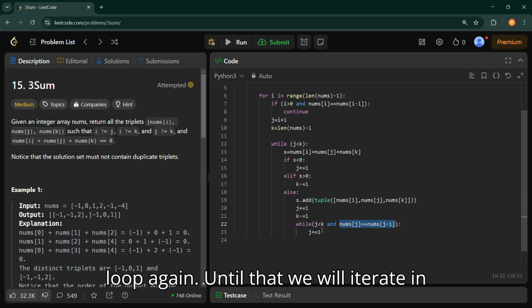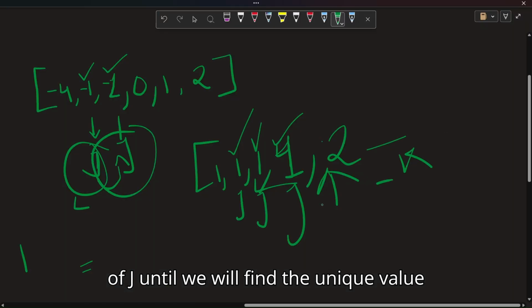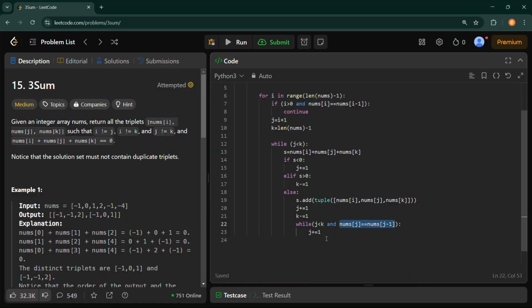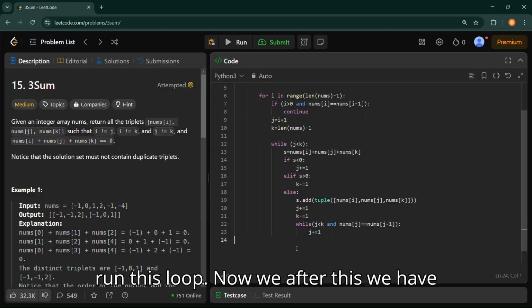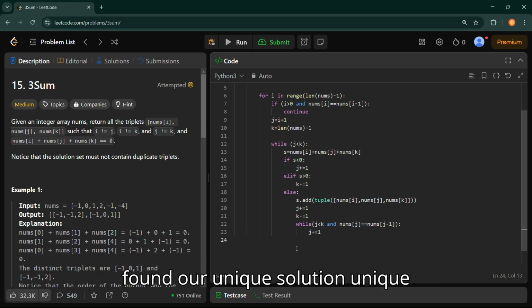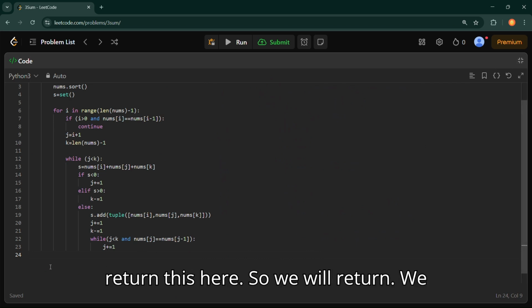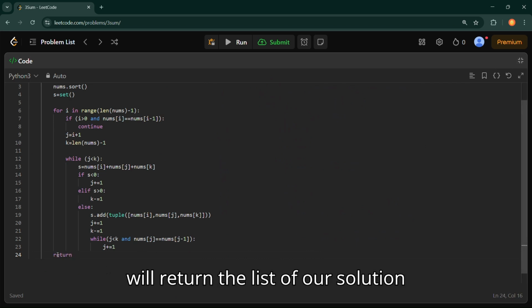Until then we will iterate in this loop and increase the value of j until we find the unique value, like 0 or 1 or 2. After this we have found our unique triplets. So we will directly return the list of our solution, which is s.